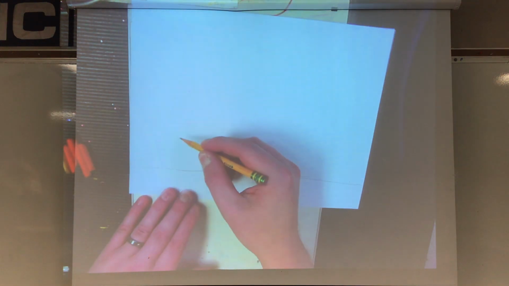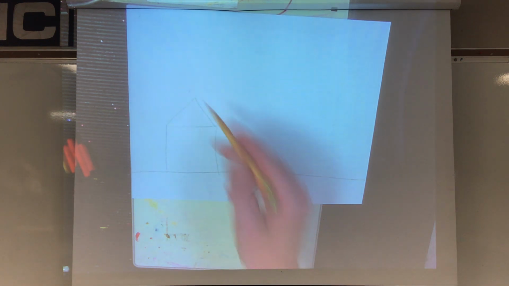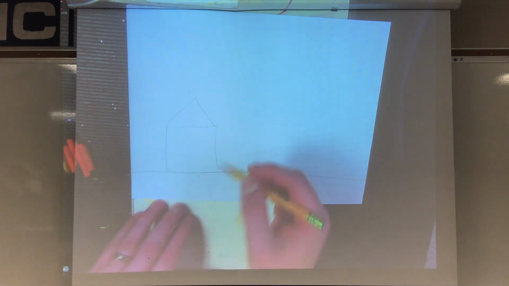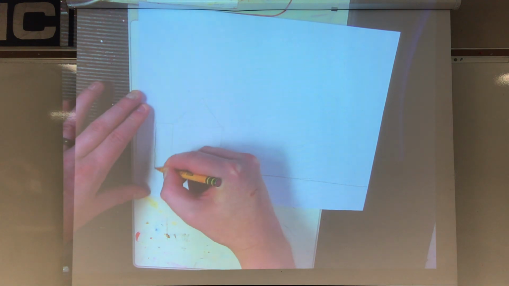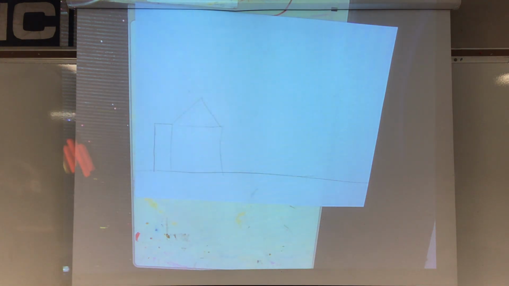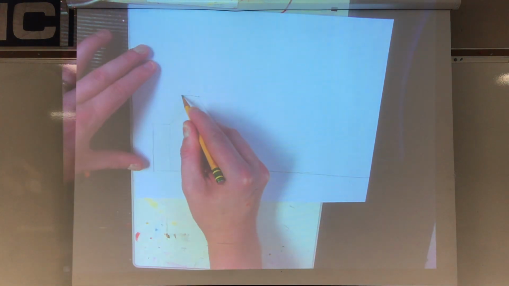Okay, and then I'm going to draw a line across the bottom like that, and then I'm going to draw a square and a triangle for a house. Okay, so right now it doesn't have any form, it's just shapes, but we're going to give it form. So I'm going to draw a line going like that and a line going down like that. Okay, now it's starting to have form, and then I'm going to draw another line like this, and then another line like that. And now you can see 2 sides of the house, right?